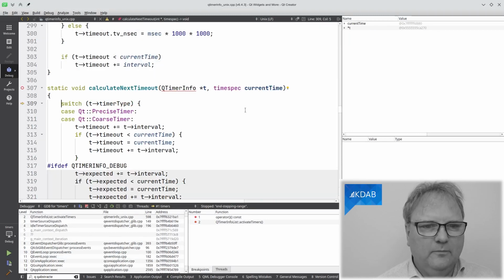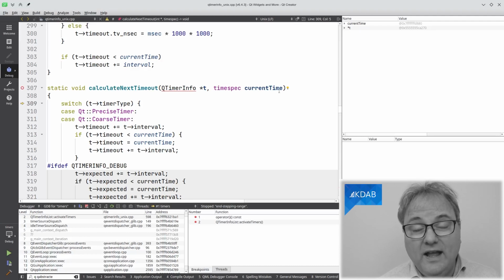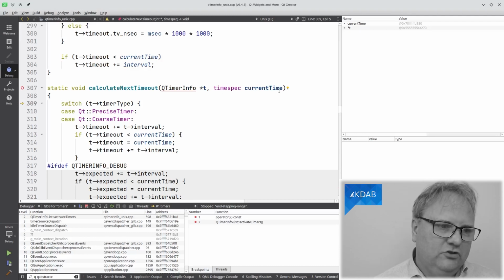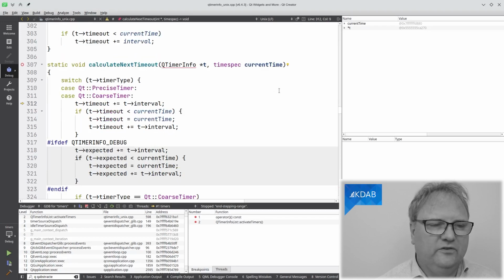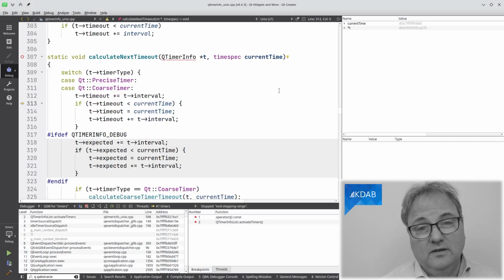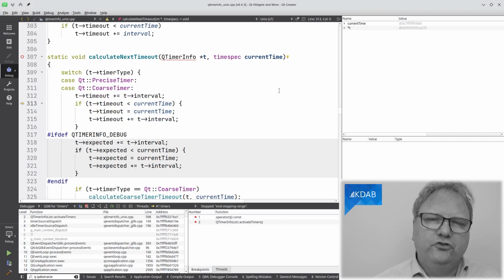So here I have a timer, timer info, and a time that it should go off. So I check, what is the timer type? Oh, it's a coarse timer. Okay. So the interval with the timeout is now set to plus that interval. If that is less than the current time, that means that it should have gone off a few hundred milliseconds ago. And just hang on a second here.